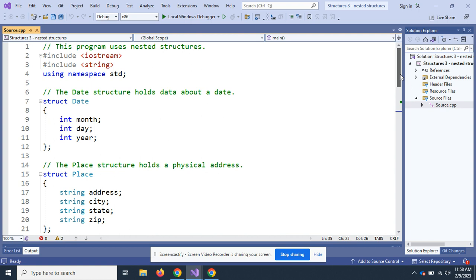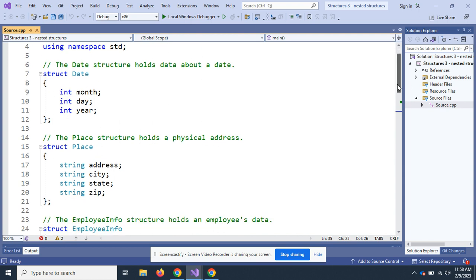This is the program straight from the book, and I liked it a lot. Program 2, I wrote my own. This was a pretty good demonstration of how to use nested structs. So, starting into the code, my first struct is just date: month, day, year, and my second struct is place: address, city, state, zip. These two get nested inside a bigger struct, and I want you to see why.